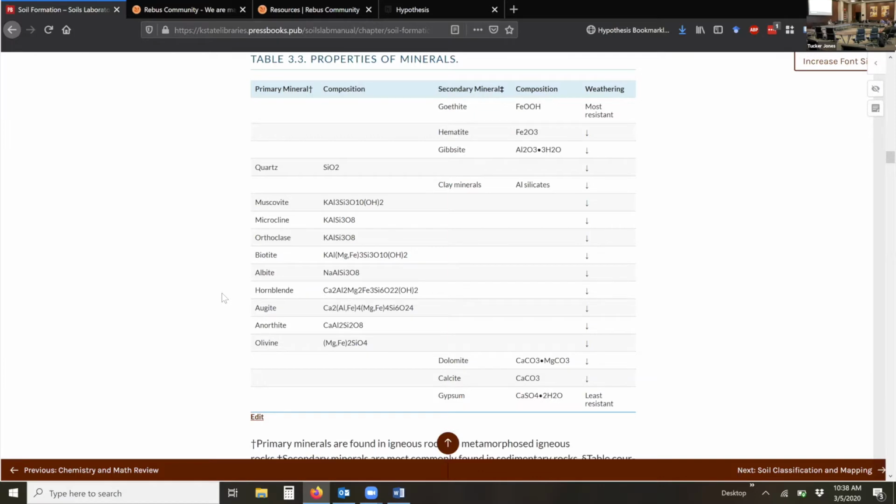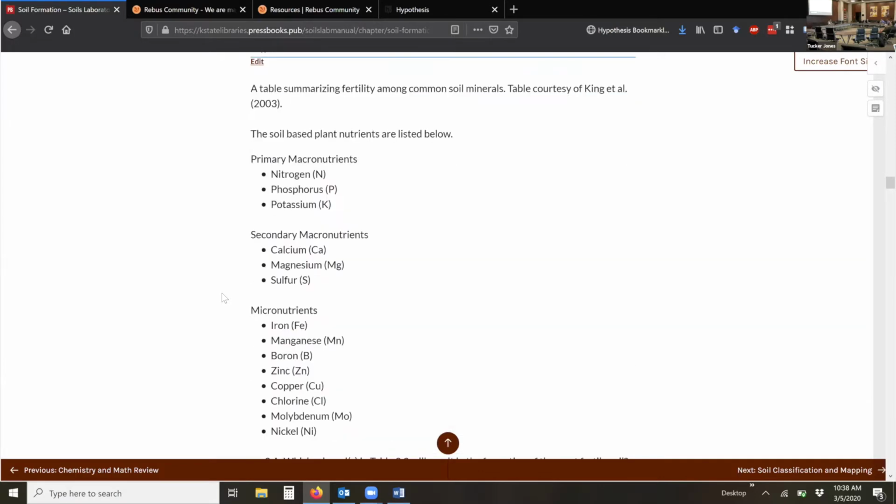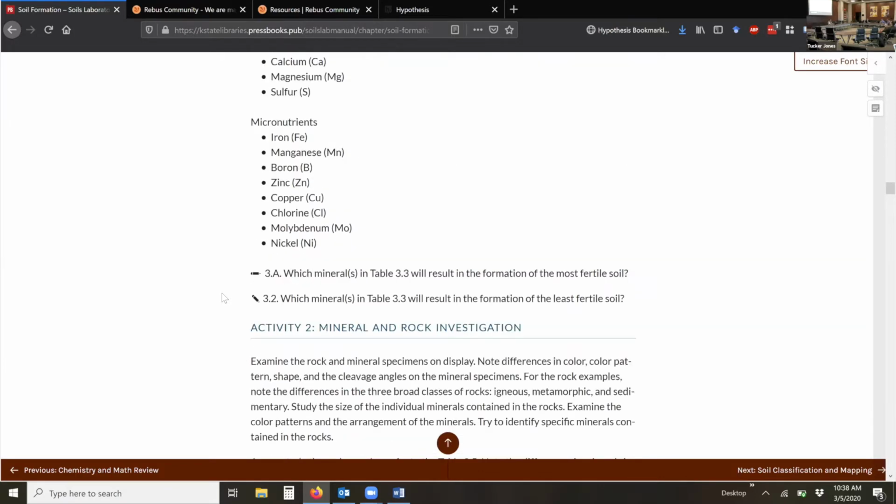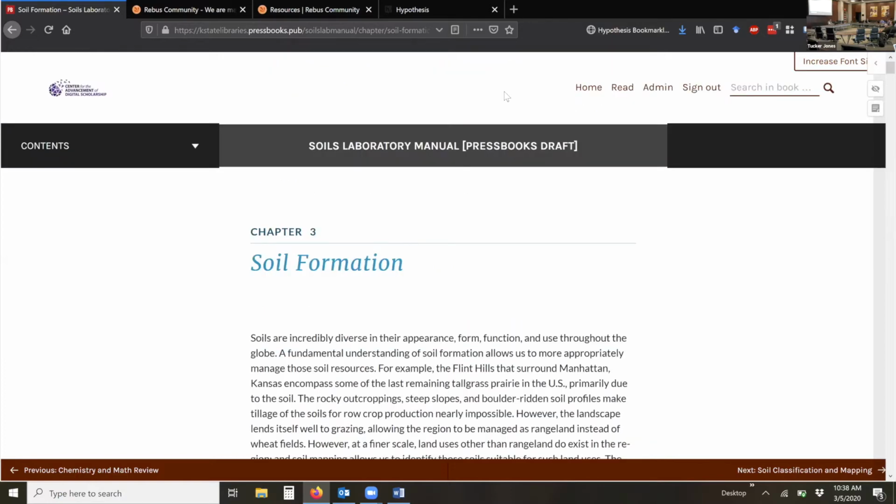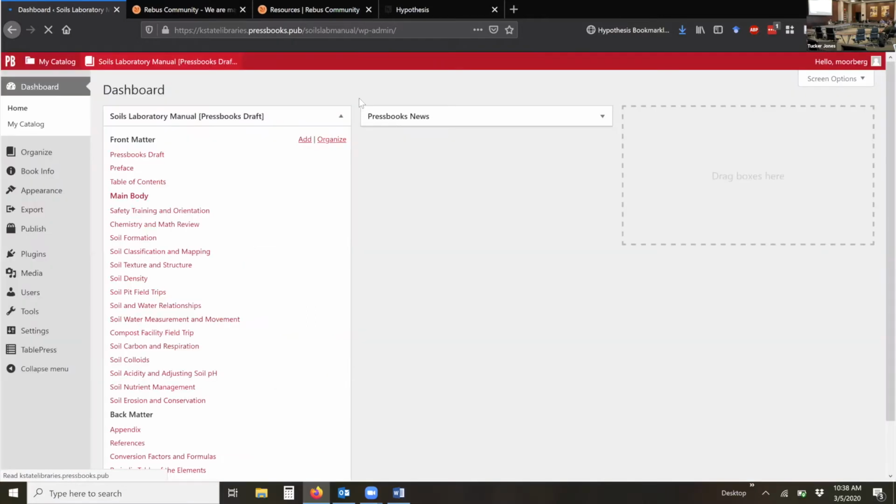But yeah, I think it makes for some great looking book chapters altogether. So now in terms of actually using it, within the Pressbooks web book, you can just click the admin button and it takes you into the dashboard.